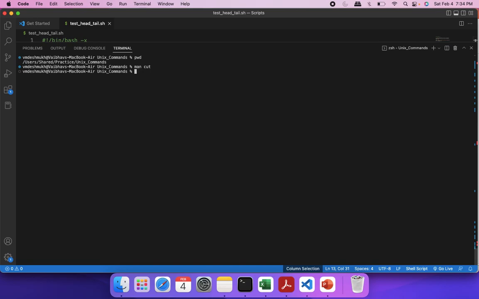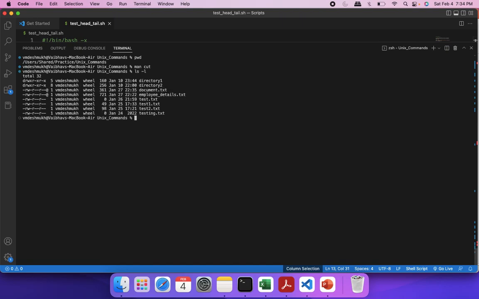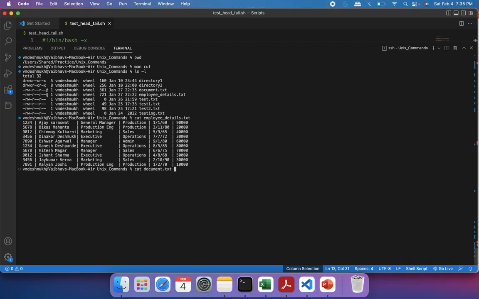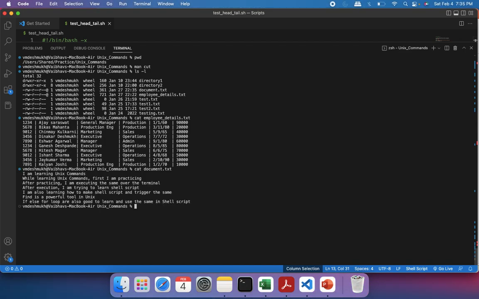Now I will do ls -l and then the cat command. This is my one file, and for practice purposes I have created this other file as well. This file has specific data, like columns and delimiters, and this is a normal file, the way we create any file by just typing. We will try to execute the cut command on this and see how the output behaves.